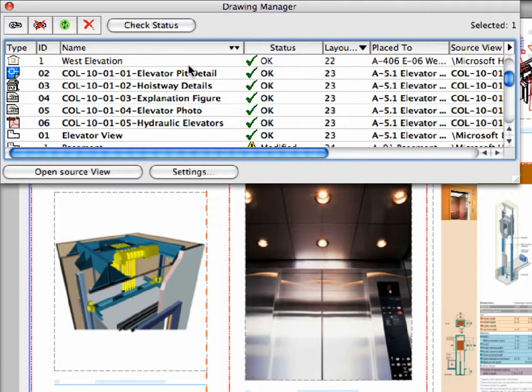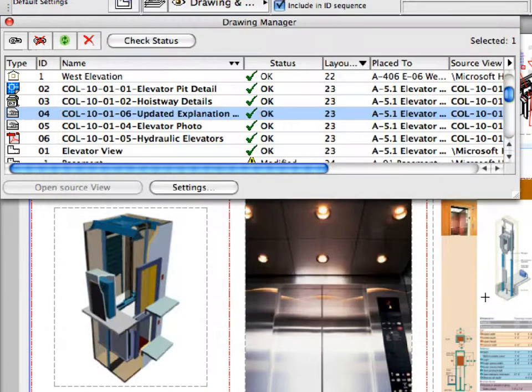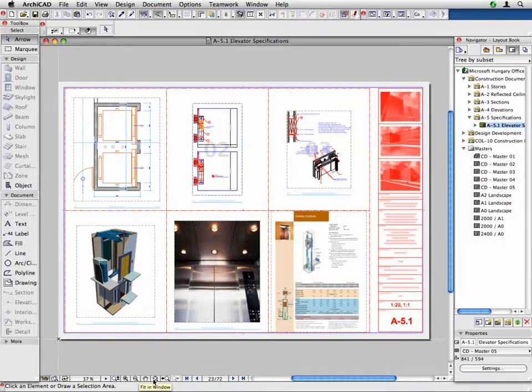ArchiCAD provides a smart connection with external drawings or documents. A hot link is created with the external file, similarly to what we saw earlier when working with hot-linked modules. We will continue the construction documentation of the project and develop a layout sheet describing the elevators of the office building.